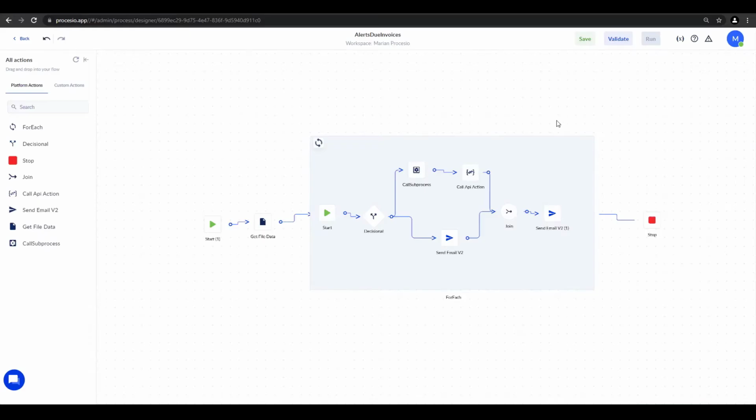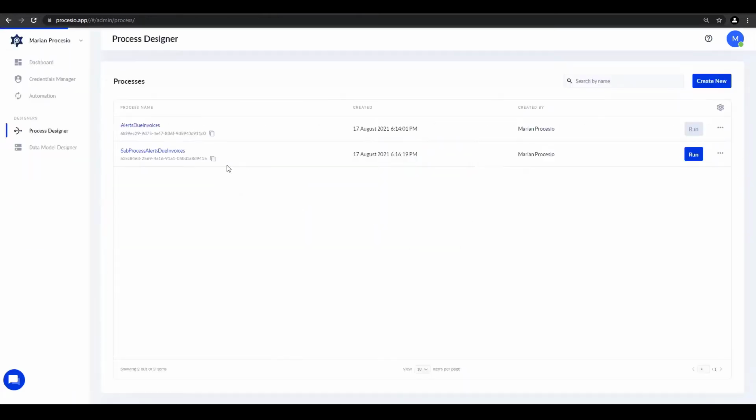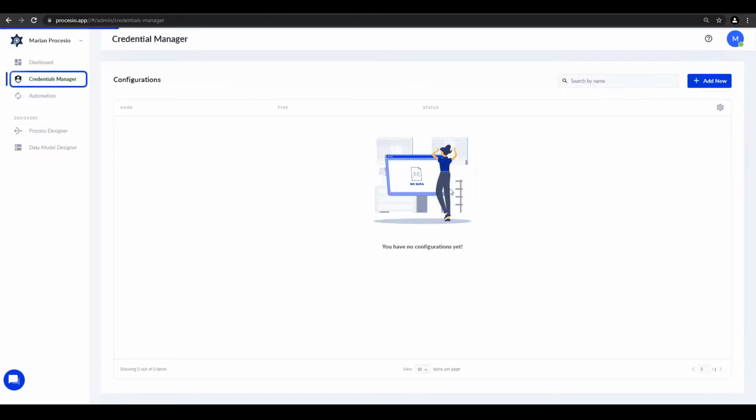Any integration or data migration project needs to get data from different sources, process it, and store it. So, connecting to external applications is a necessary functionality. In this video, you will learn how to manage connections to external applications with the Credentials Manager component and how to use them in a process.